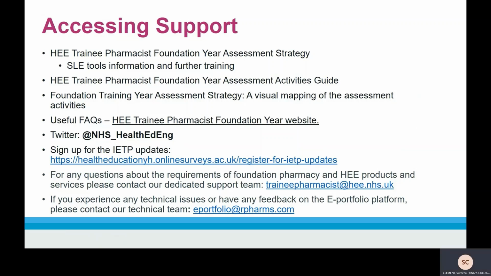The following documents, which you can download from the HEE Trainee Pharmacist Foundation Year website, will help you to make the most of the assessment activities and tools. That includes the HEE Trainee Pharmacist Foundation Year Assessment Strategy, the HEE Trainee Pharmacist Foundation Year Assessment Activities Guide, and a visual mapping of the assessment activities. You will also find useful FAQs on the HEE Trainee Pharmacist Foundation Year website.